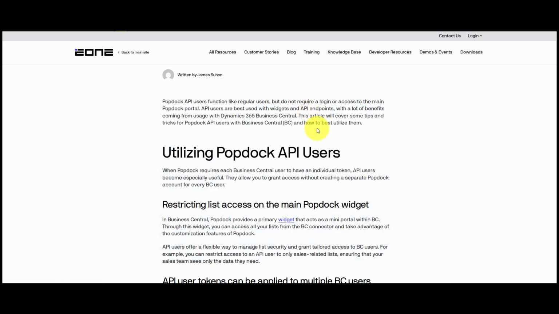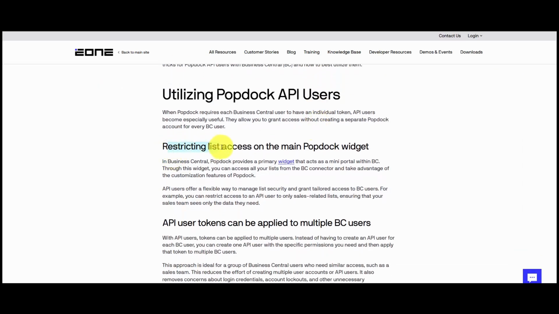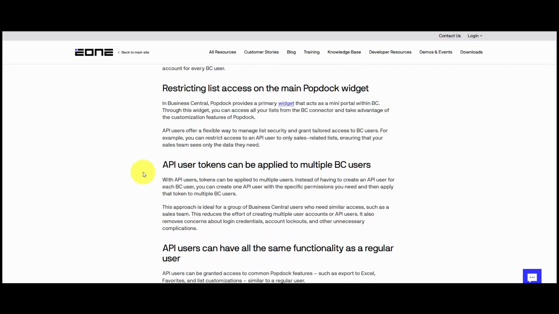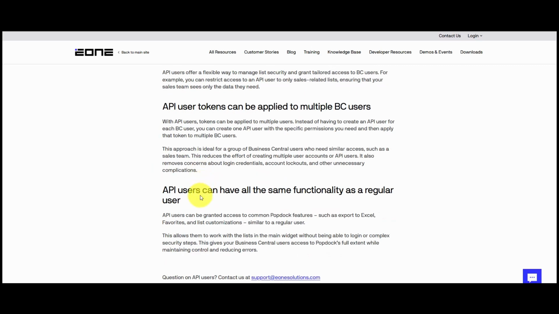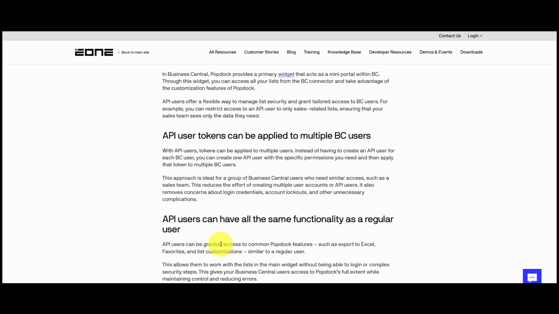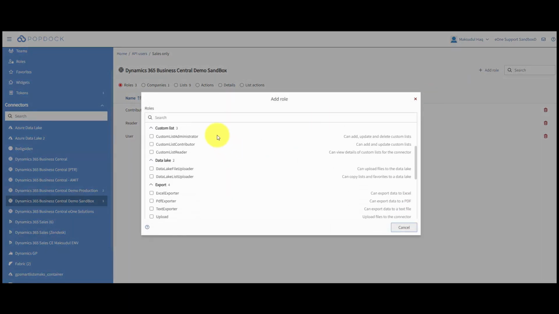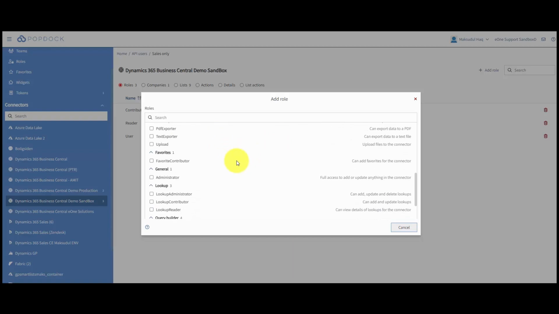Let's look into our knowledge base article. We have already overviewed how to restrict limited lists for Business Central users. Also, we can utilize the token for multiple Business Central users. Plus, API users have the functionality of a standard user, meaning we can assign any roles in Popdock for the API user. And I can see I have only assigned 3 roles, but if we go to the add role option, we have all the options available for this API user.